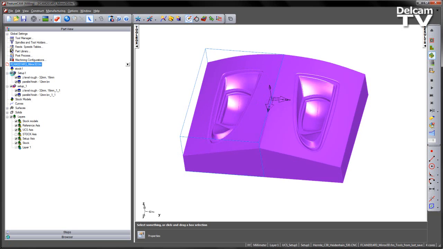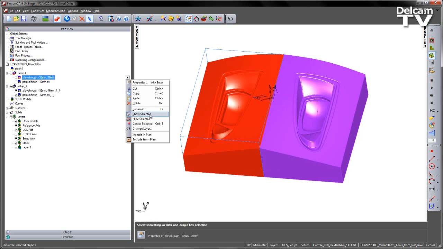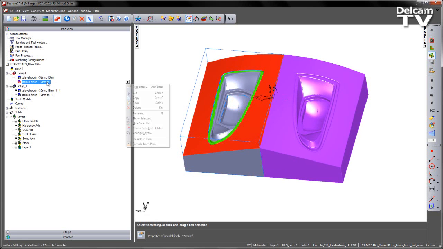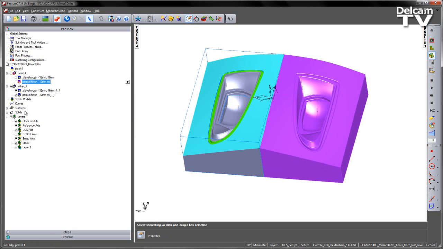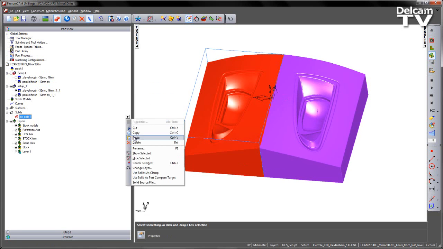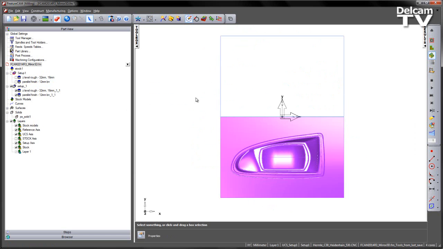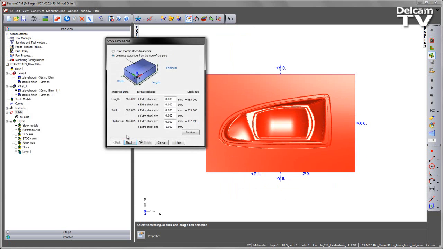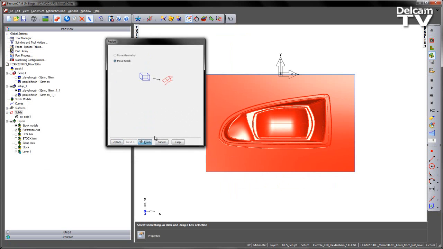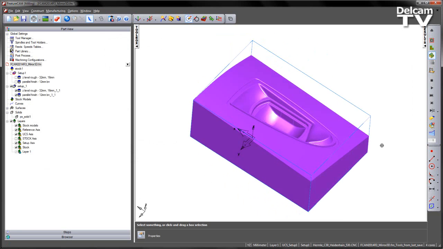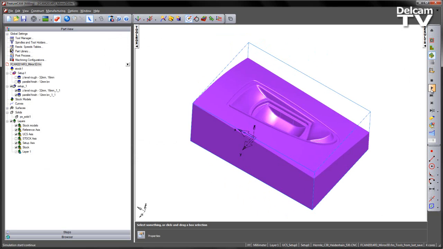In this case, I'm going to hide everything in setup 1. I'm going to hide the two features on this side. I'm also going to hide the solid, the original solid, like so. So we can see the mirrored component. I'm now going to resize my stock and then recalculate my toolpaths.